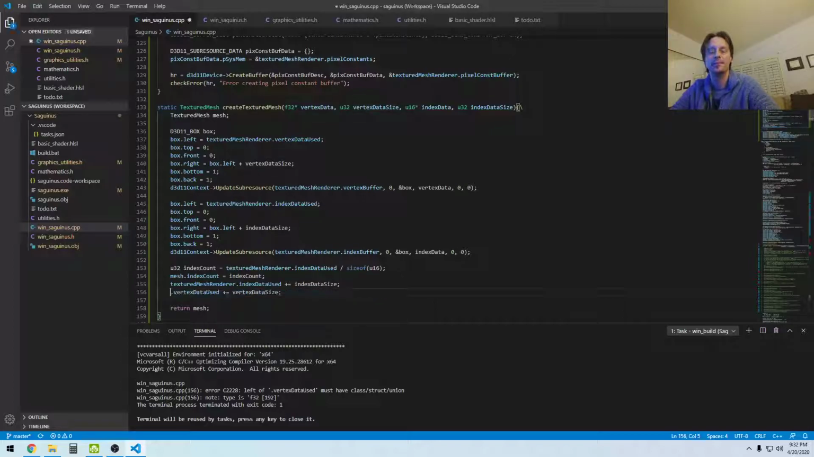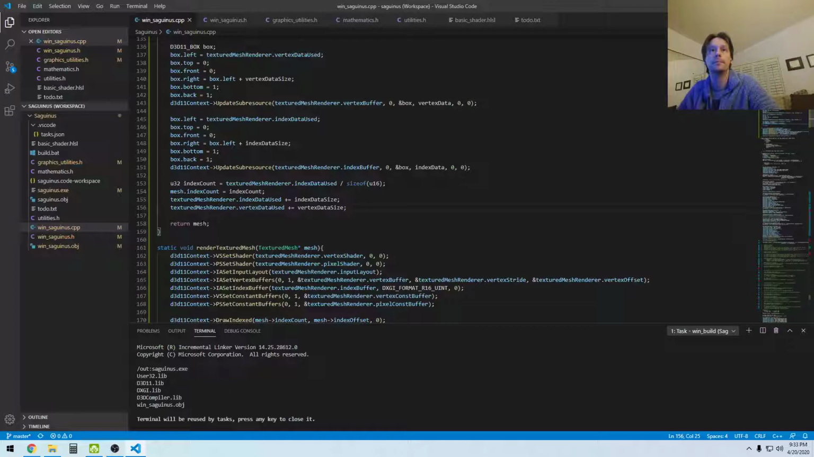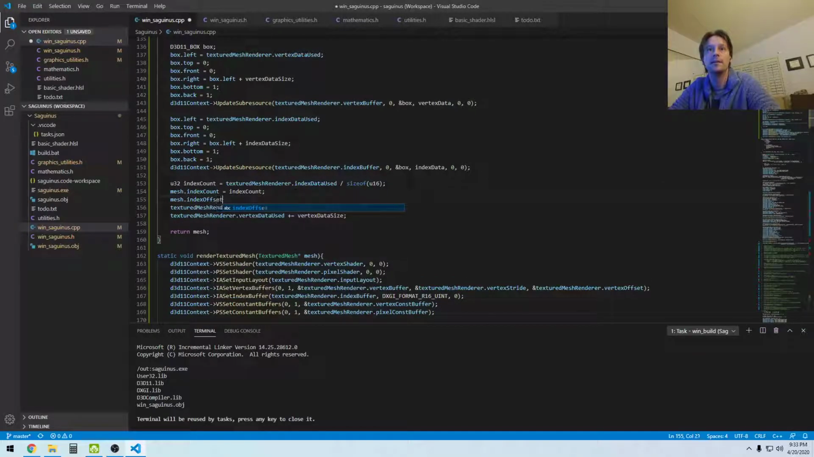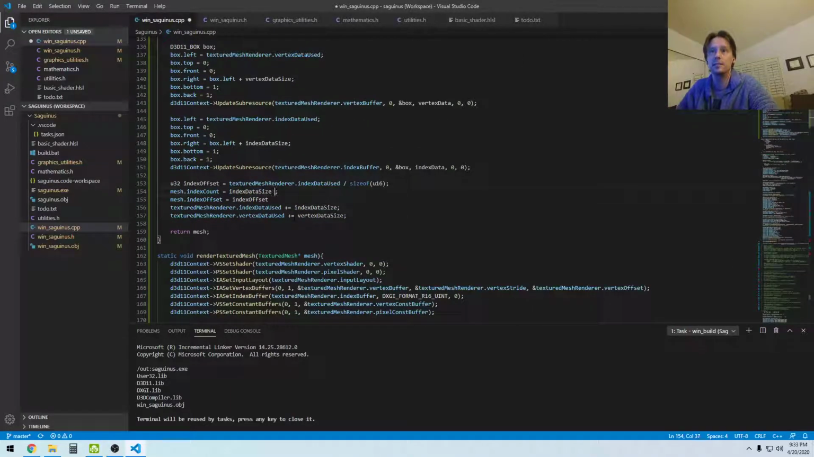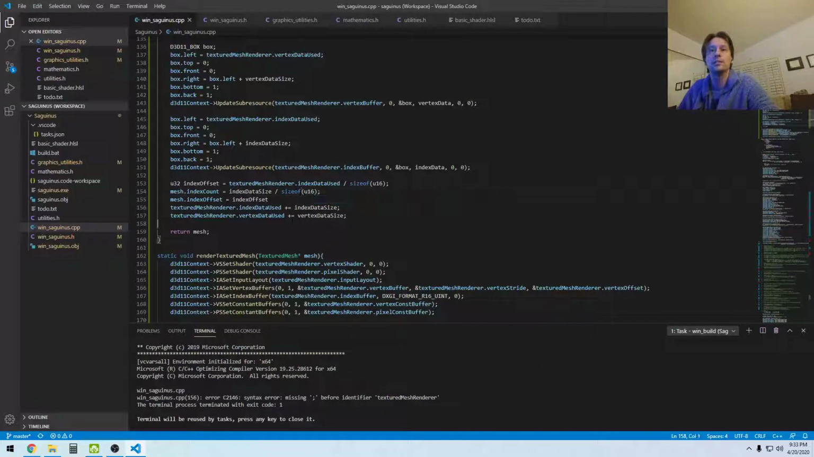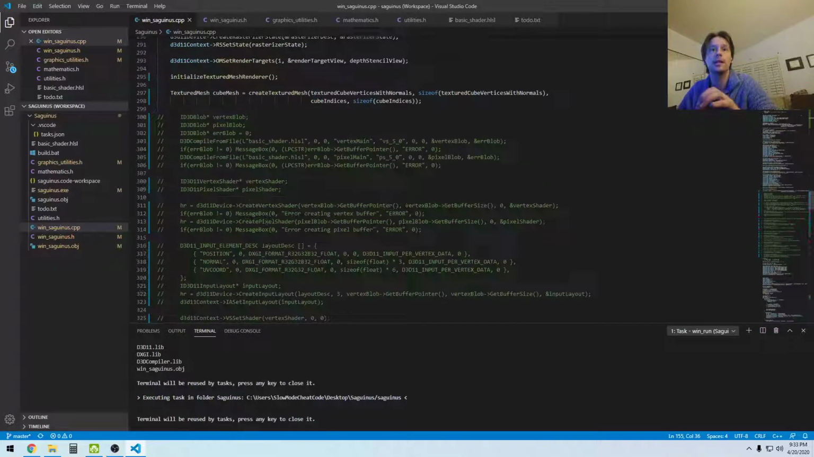Put the array around here. Textured mesh renderer. Okay. Mesh index count. And then I also need to update the mesh index offset. So mesh index offset is equal to, no, this is the index count. Oh, okay, so wait, actually this should be the offset. And then the index count is the index data size divided by the size of U16. There we go. Missing semicolon, those help sometimes. Okay, I'm not getting any errors. Program runs.